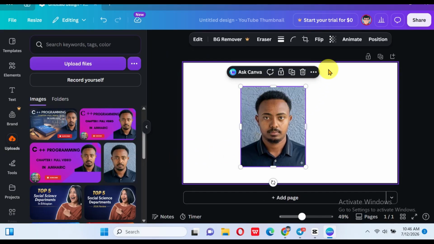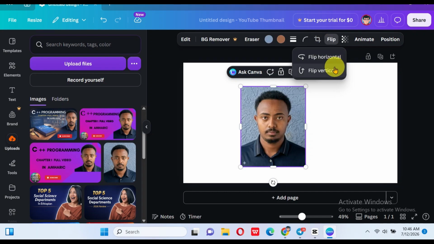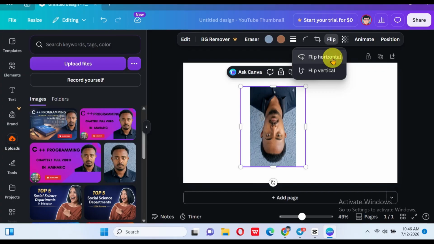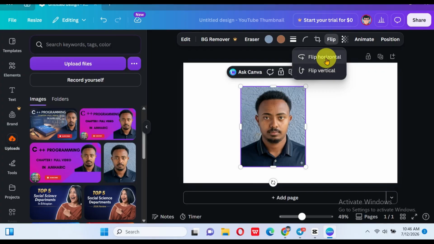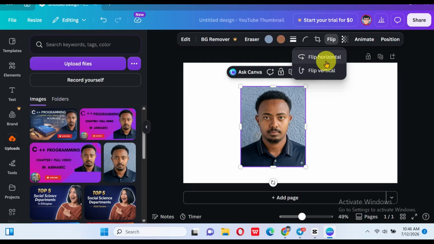Next, click the Flip button on the toolbar at the top. You will see two options, Flip Horizontal and Flip Vertical. Click Flip Horizontal to mirror the image from left to right, or click Flip Vertical to turn the image upside down. You can preview the changes and choose the option that looks best.